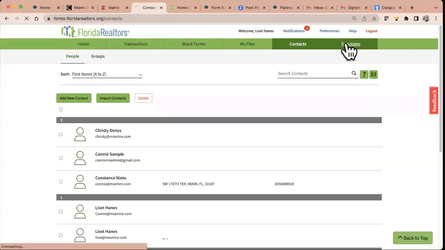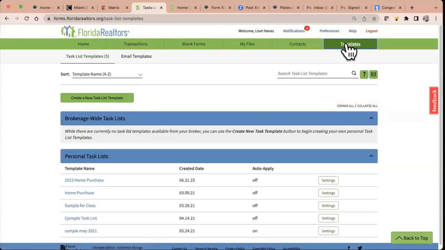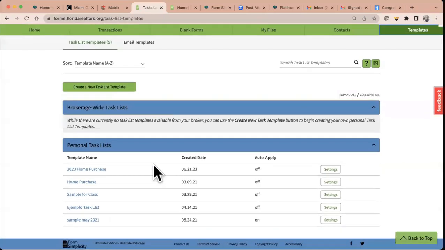Last but not least, templates. Templates are important because you can have your personal task list here, right?